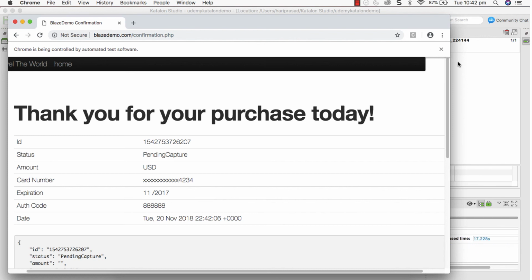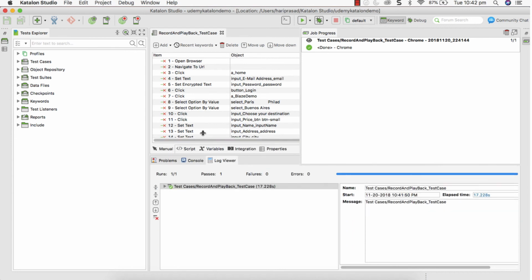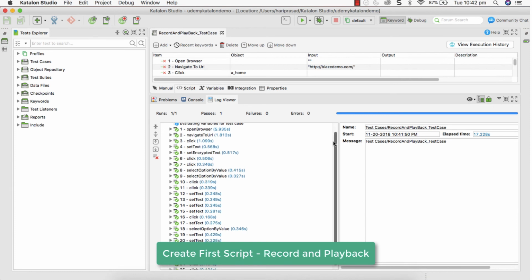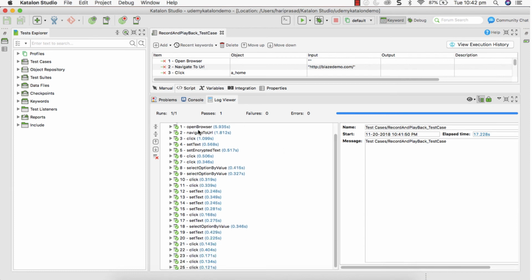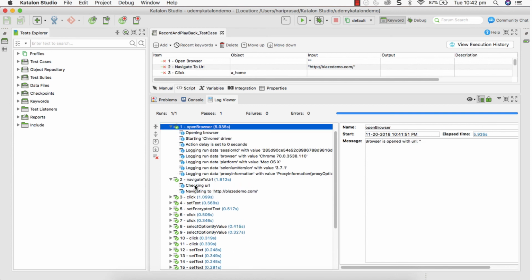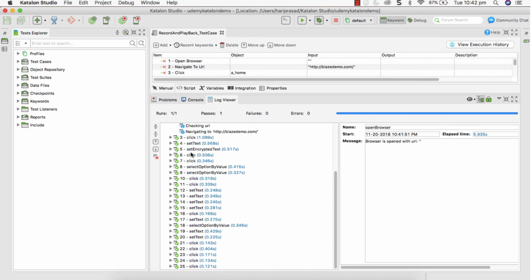Let's go back to Katalon Studio and see the result. You can see that all the steps are executed here. All the steps are captured as pass, and for each step, what happened during execution is also captured. Execution is done and all green: 1 out of 1, one test script is executed and passed, so there are no failures.